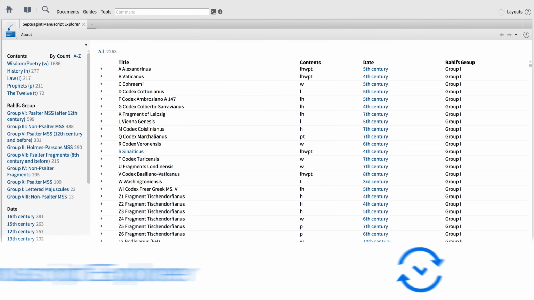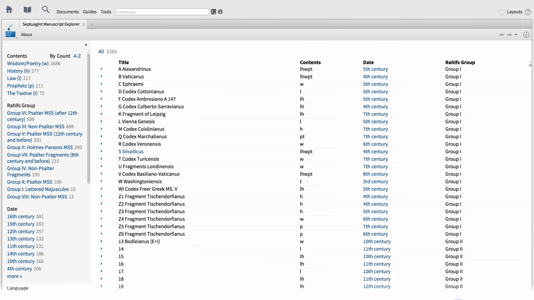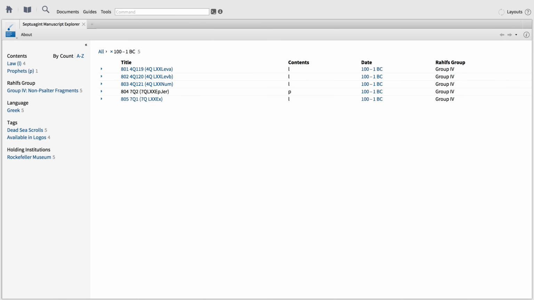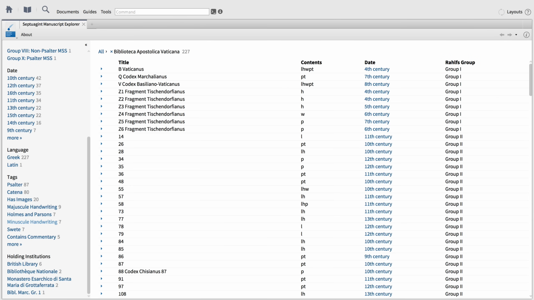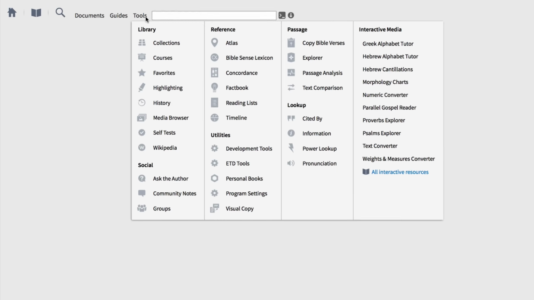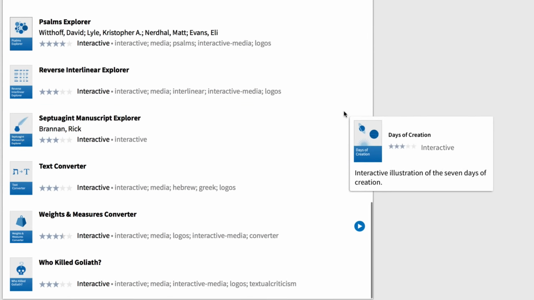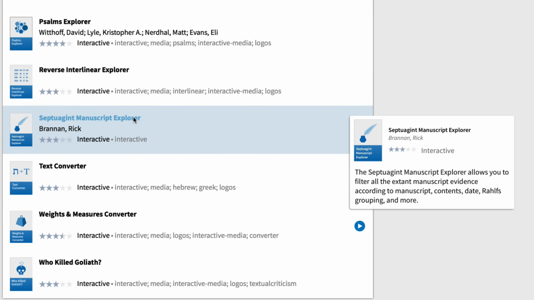Information about Septuagint manuscripts can be frustrating to find. But with the Septuagint Manuscript Explorer Interactive, we've gathered together information about existing Septuagint manuscripts, including their contents, date, language, holding institute, and more. We can open the interactive by going to the Tools menu, clicking on All Interactive Resources, and scrolling down to Septuagint Manuscript Explorer.